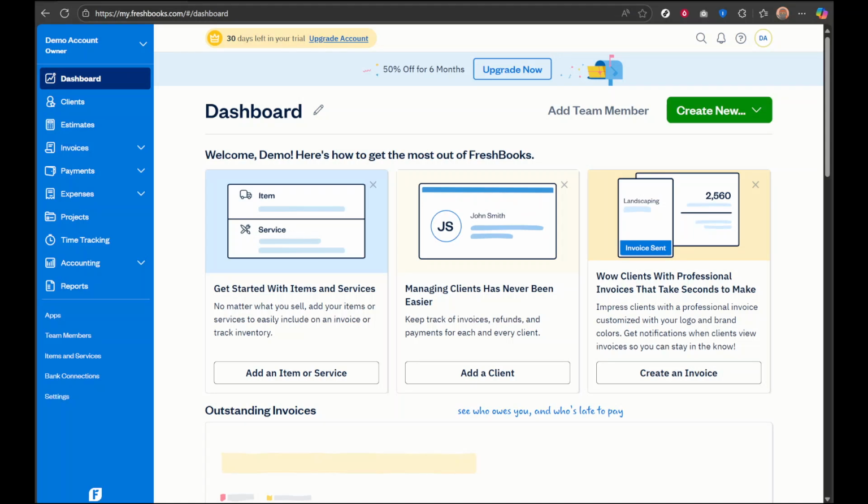In today's video, I'm going to teach you how to categorize bank transfers in Freshbooks. Whether you're a small business owner or a freelancer, having a clear understanding of your financial transactions is crucial for maintaining your books accurately. So let's dive in.